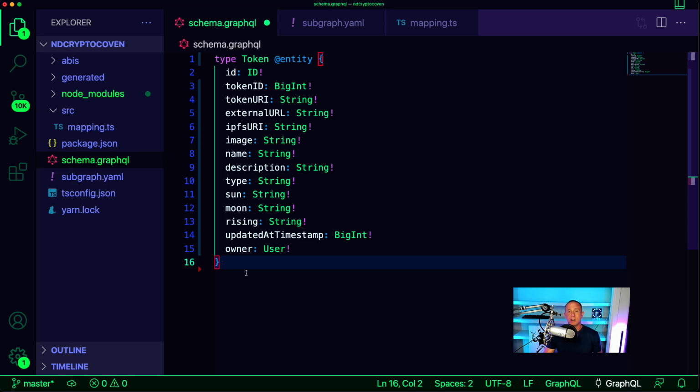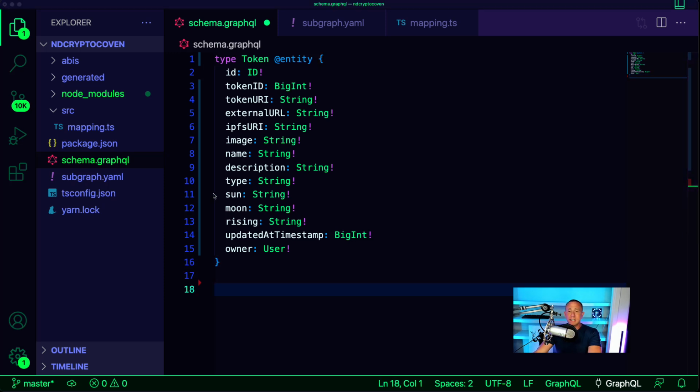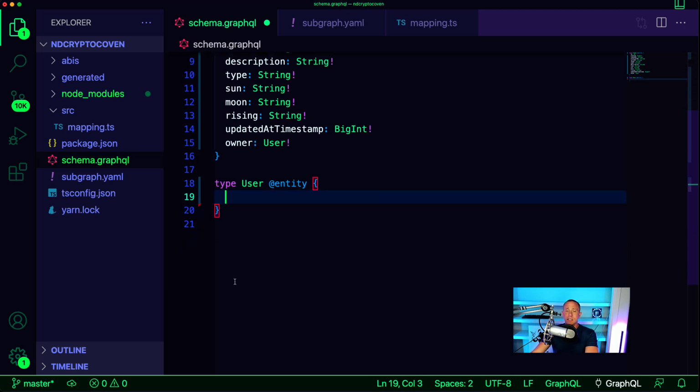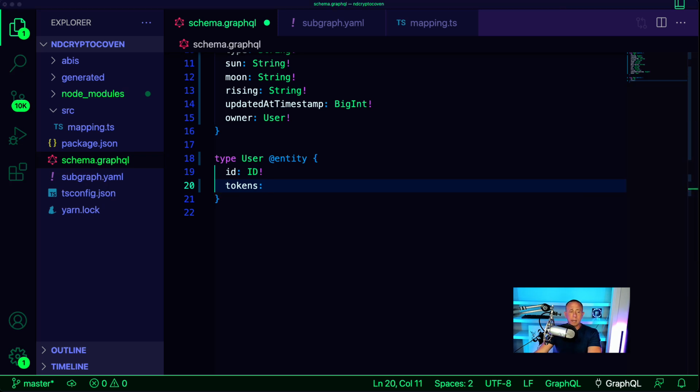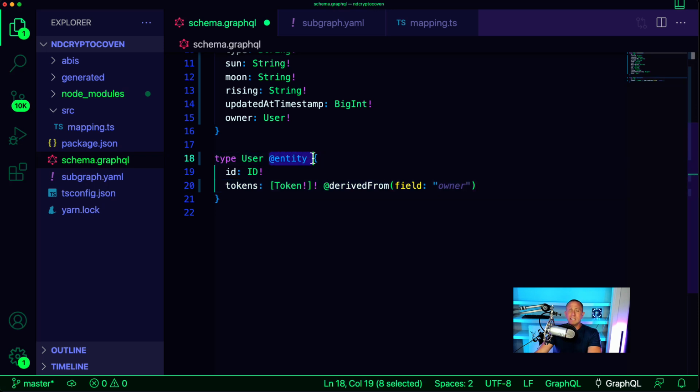user and their tokens. So the way that we can set that up is we can create another entity. And this entity is going to be a user entity. And here we're going to have just two fields. The first is going to be an ID, and then the other is going to be tokens. And the way that we're going to make this relationship work is that we're going to use a custom directive, just like we have this @entity directive that is recognized by the Graph tooling and the Graph protocol. We also have this @derivedFrom directive.